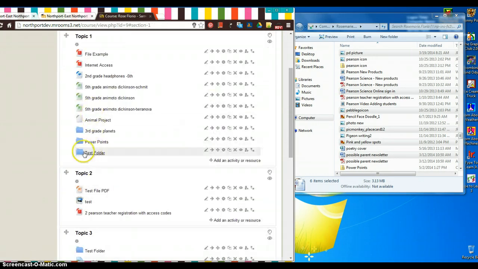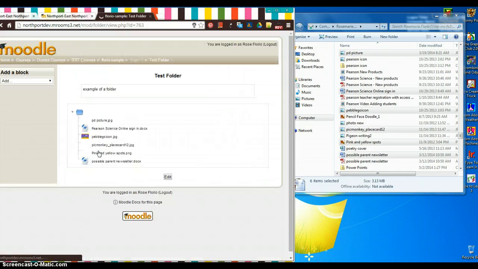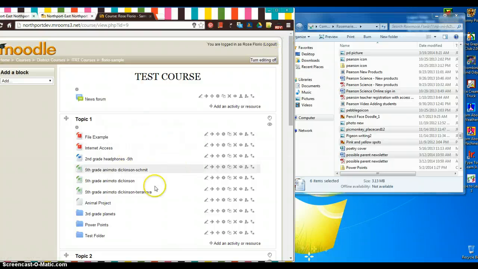When I get back to my main page, here's my test folder. When I open it up, click on it, it's going to open, and here are all the files within that folder.